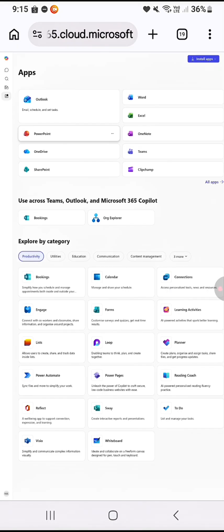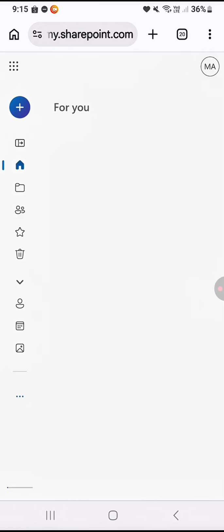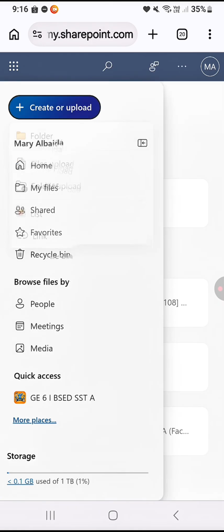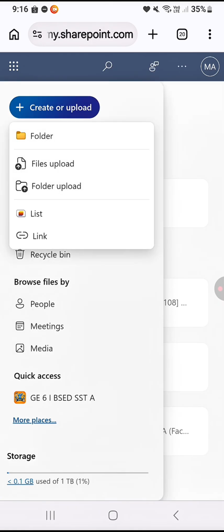report. Next is OneDrive. OneDrive is Microsoft's cloud storage where files can be uploaded, saved, and organized online instead of being stored only on a single device. I uploaded a sample file here to demonstrate how it works.